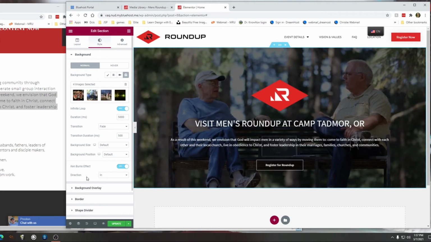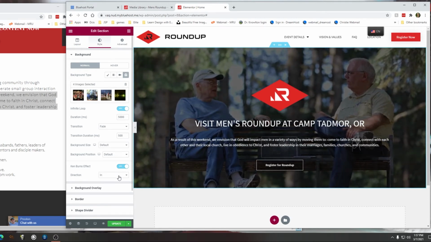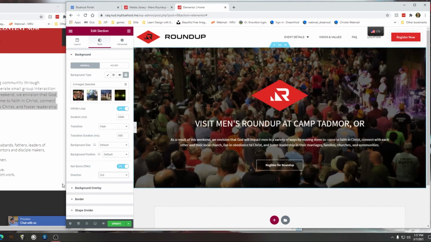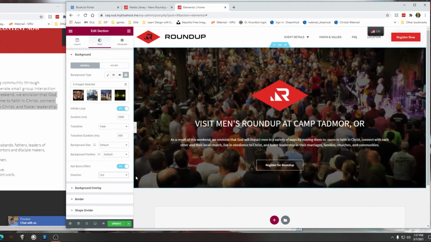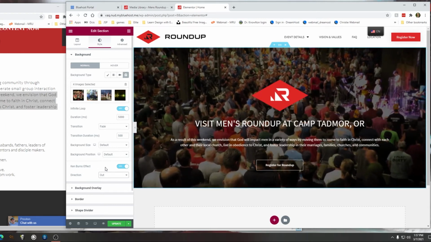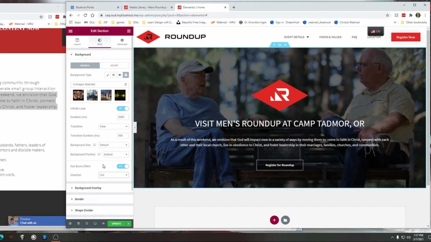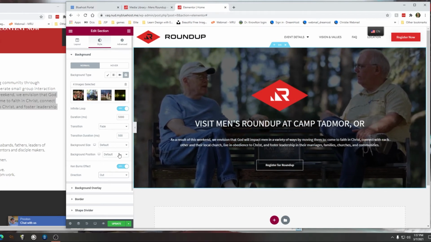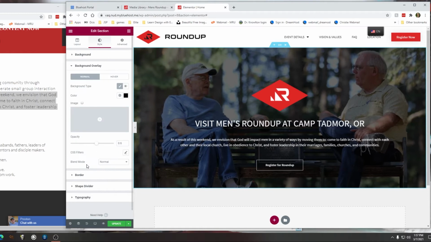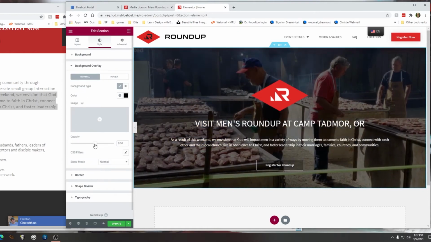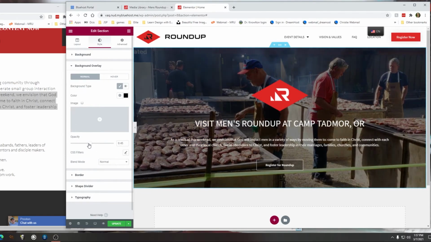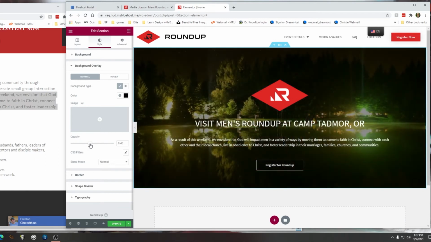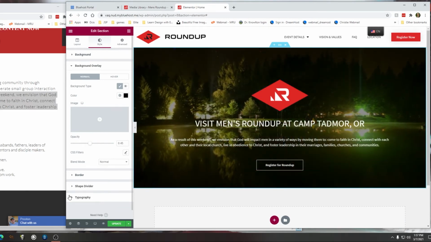And I think Ken Burns is a pretty nice effect. And you can also do zoom out as well. So you can have it zoom out, you can zoom in. See if zooming out makes more sense here. I kind of think zooming out makes more sense here. And then the background overlay, you can affect it. You can adjust it to be lighter or darker. I'm going to bring it a little bit up. I don't want it to be quite as dense as it was.